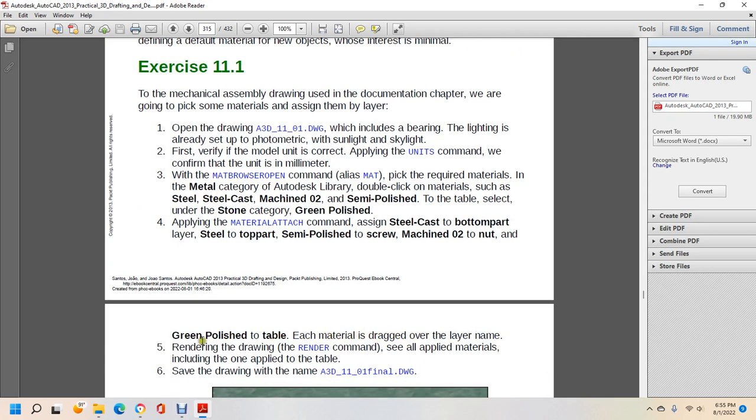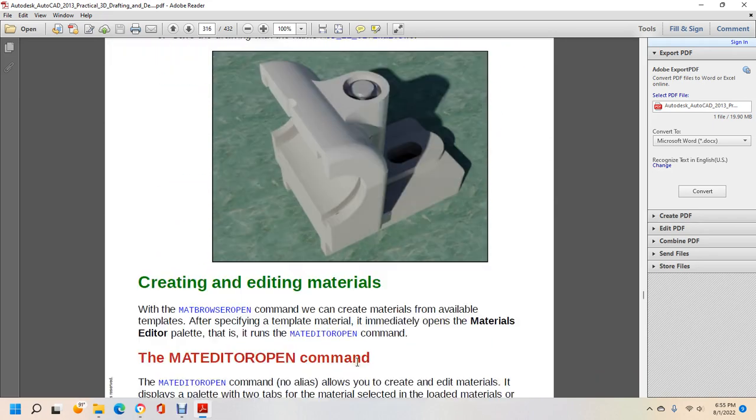Each material is dragged over the layer name. Run the render command to check the applied materials, including the one applied to the table. Save the drawing with the name A3D 1101 final drawing.